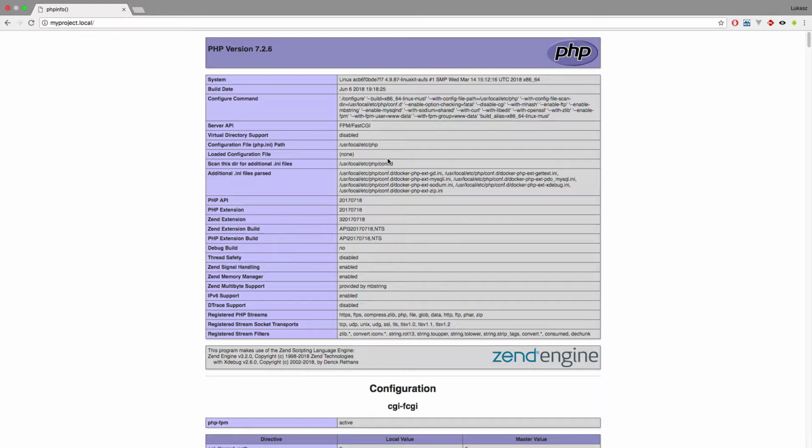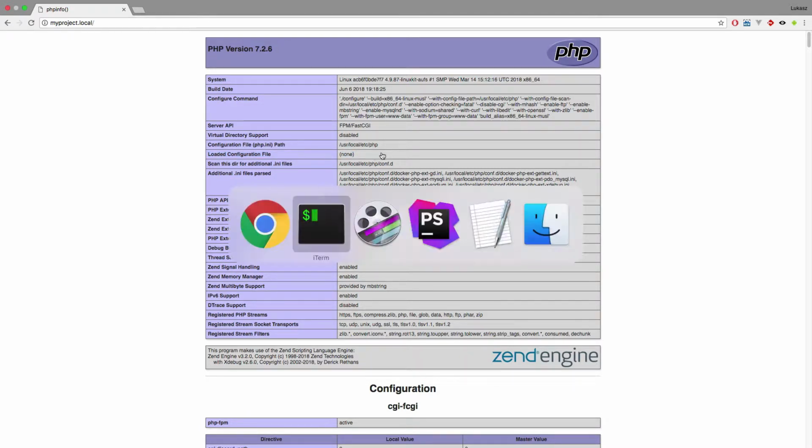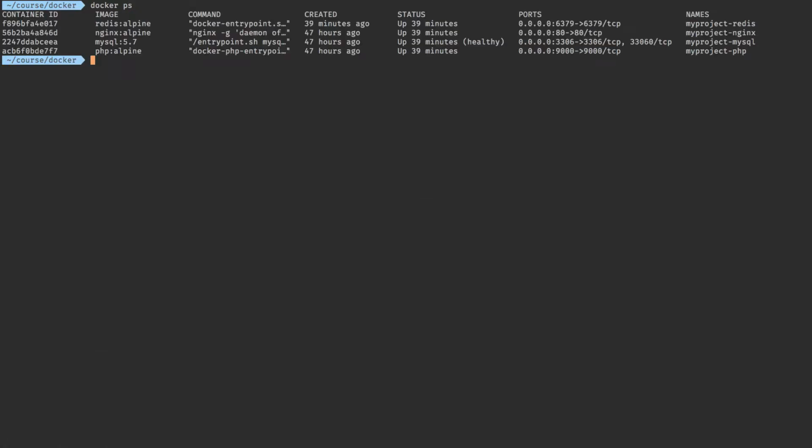If you closely inspect the php.info page, you will notice that the loaded configuration file is empty. So let's quickly fix that. I'm going to jump into terminal, and from there we need to SSH into our PHP container. Let's list our containers, just making sure they are up and running, and they are.